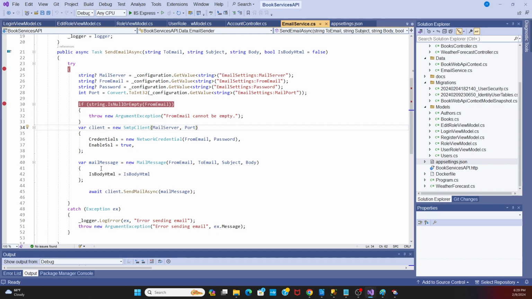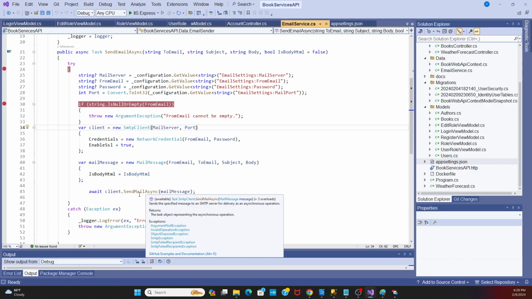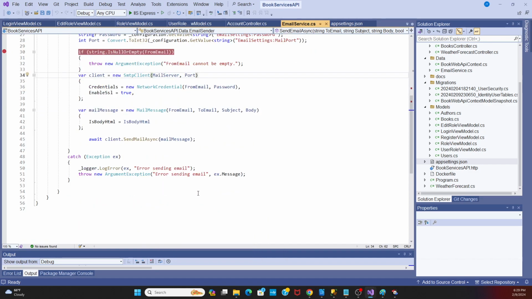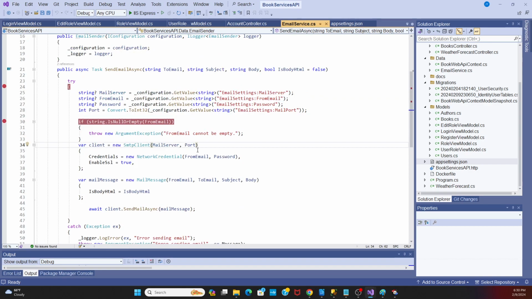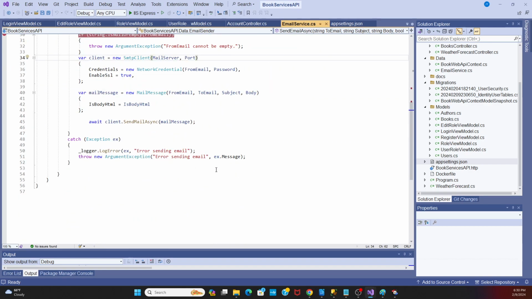Got the mail message from here. Then set the body as HTML format. That means the email format is set, then we can send the email to the user. This is the mail service.